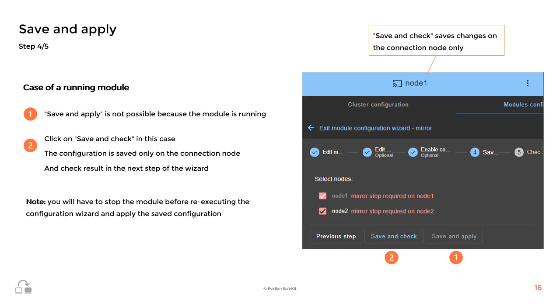As shown in the figure, the Save and Apply button may be disabled when the module is currently running. In this case, you should click on Save and check. This action will save the configuration only on the connection node and check its validity. You will then need to stop the module in the monitoring section of the console before returning to the configuration wizard to apply the saved configuration.